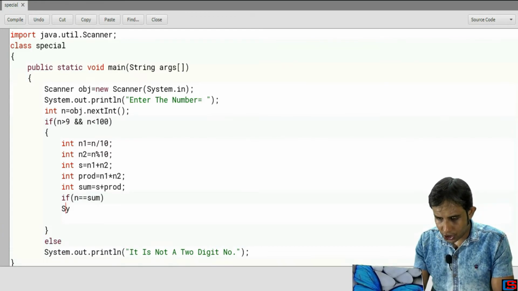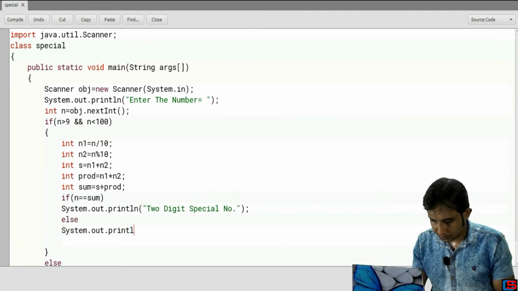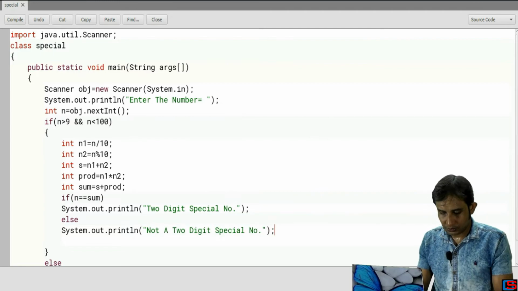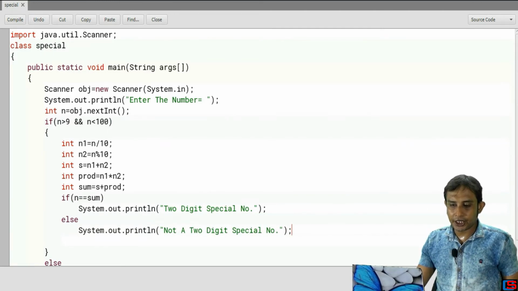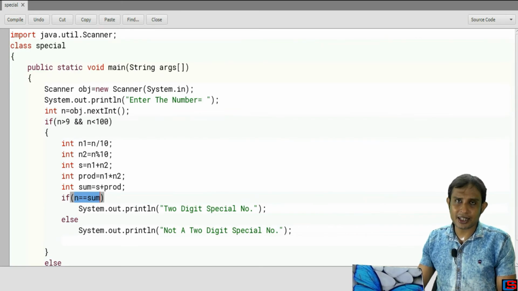So now you can see I am just comparing two values, that is the number stored in the variable n and the summation value stored in the variable sum. Now if the two values are the same or equal, then the number is a 2-digit special number, and if the two numbers are not equal, then it is not a 2-digit special number. It is a 2-digit number but not a special 2-digit number, right?